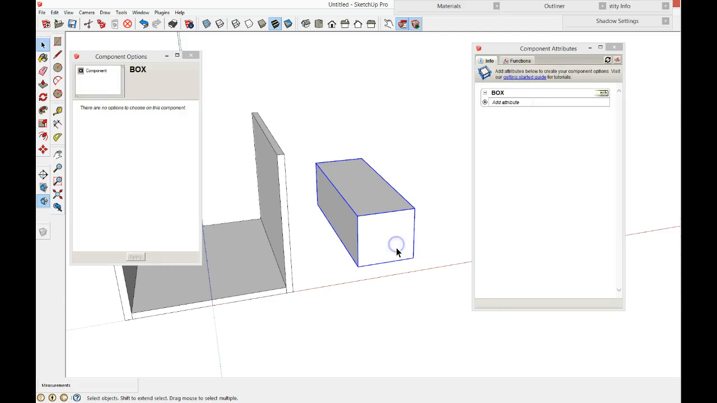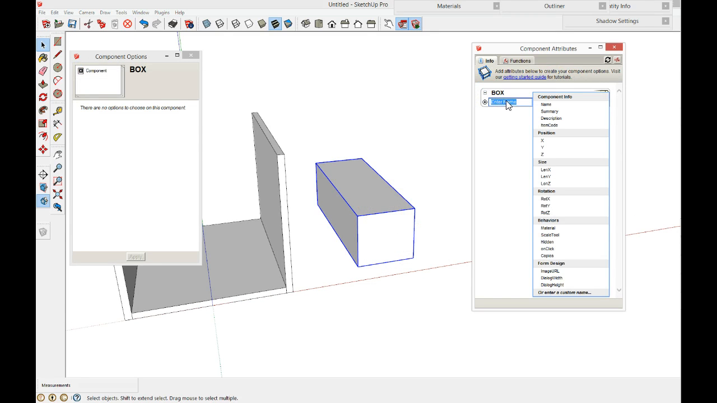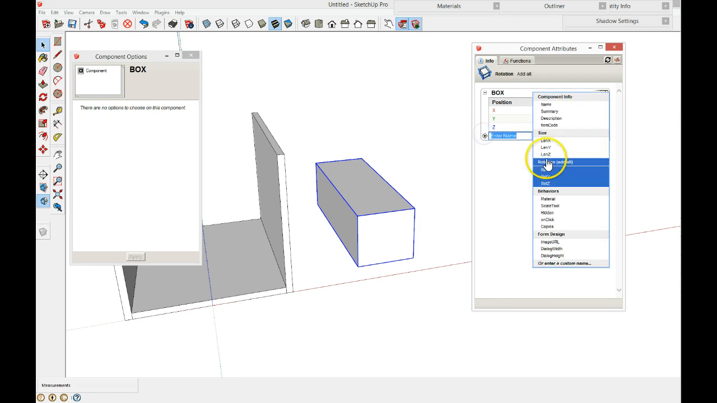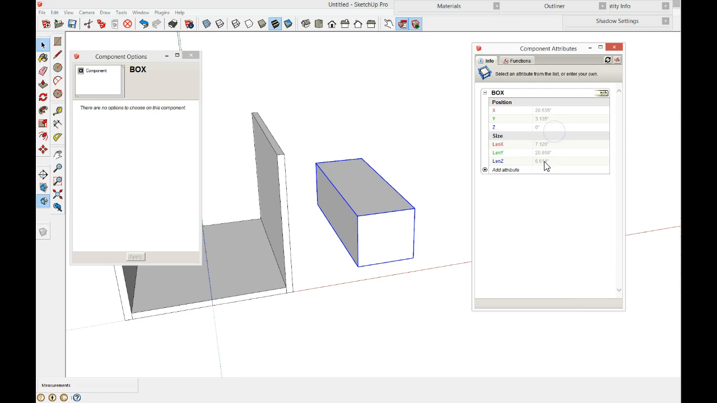Now that axis here, that a component, I can add in attributes. That means I can set characteristics, locations and heights and dimensions of this box. So I'm going to add in the position attributes, and I'm going to add in the size attributes. And I work in metric, so it's set up in inches. I'm going to change it to metric. So there's our box size, our position from the x-axis.